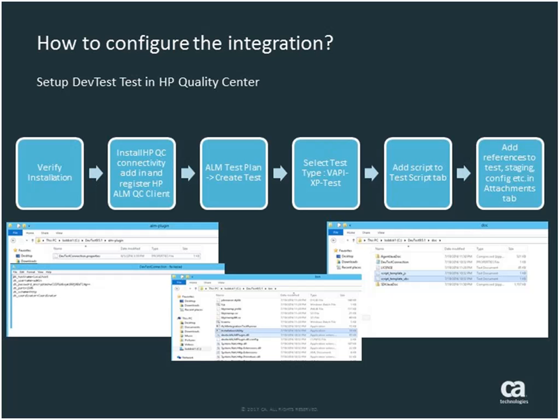After that, it's just like your regular test where you go to your ALM test plan folder and create a test. But in this case, you'll have to select the test type as vAPI-XP test. This is the type of test that you need to select. Once you select that, you'll be able to add the test script. Like I said, you have a script template. Depending on the language of your choice, you could take the script off of the JavaScript file or the VB script file and add the script to the test script.